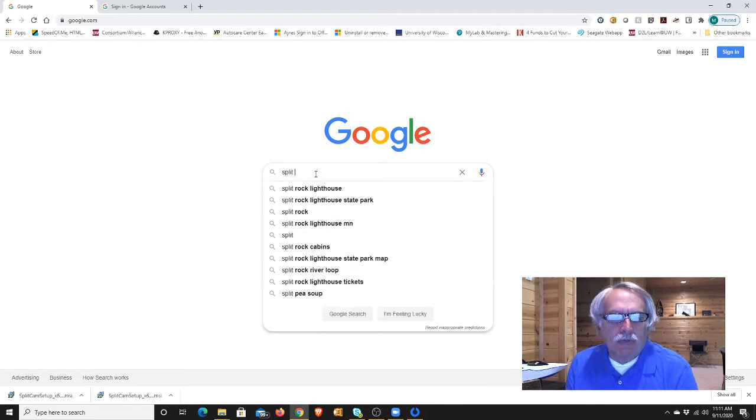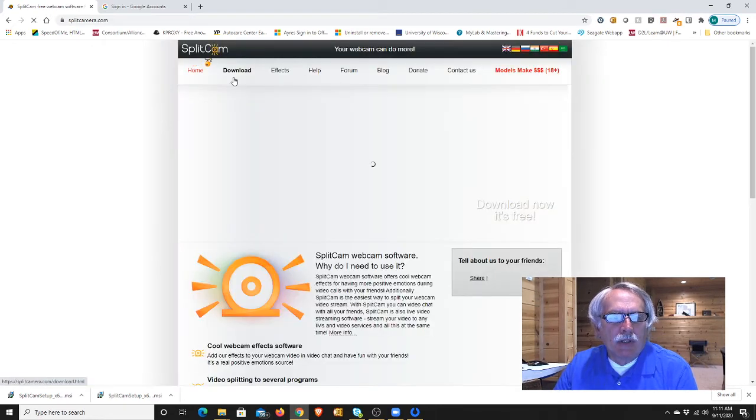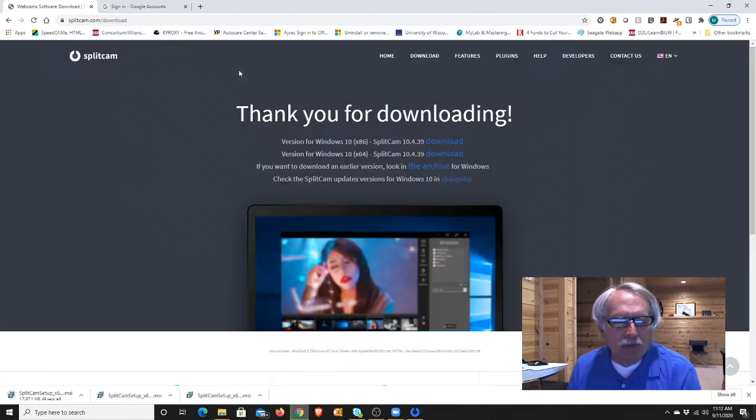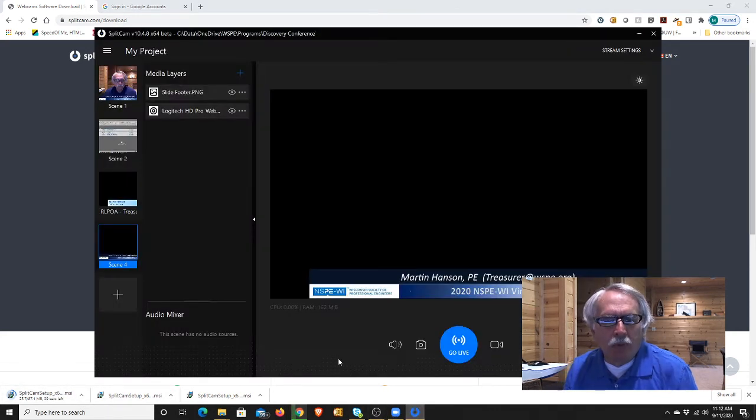So we'll search for SplitCam, and we'll go to the website. It's free software for Windows. If you click to download, it should sense the operating system that you have, and it'll start downloading a file here for you. Once it's finished downloading, you can install that program, SplitCam, and I have it open here.